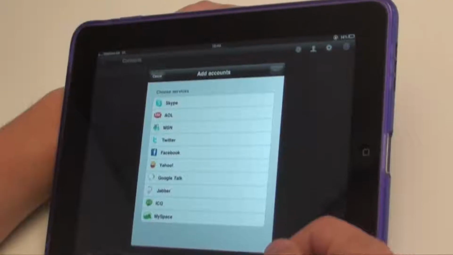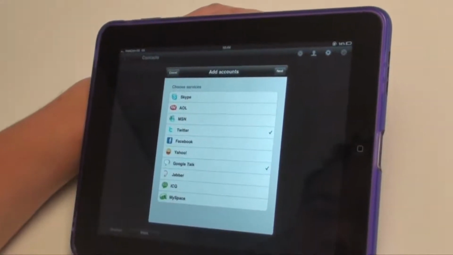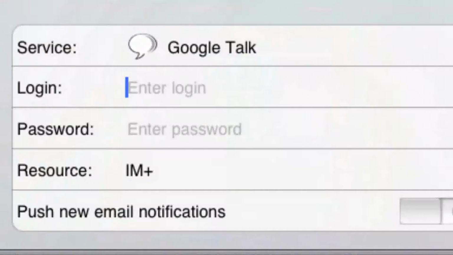So I'm just going to select one or two that I support here. So let's choose my Twitter account and my Google Talk account. And it's pretty simple from here. It walks you through the process of logging in and entering all your details. Okay, so now that we're all logged in and you haven't seen my passwords, we can start looking at the functionality.